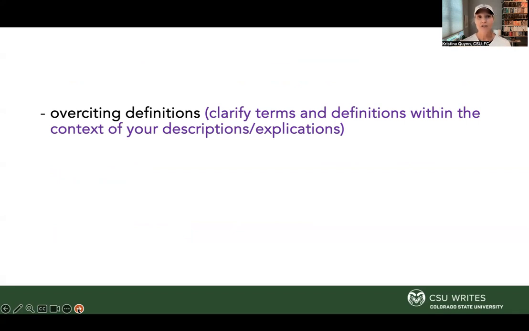Make sure that you don't oversight definitions, right? Just clarify your terms. You can use definitions and clarify based on citations and giving context of who's written about what. But definitions are kind of boring. Nobody wants to read, well, according to Webster's dictionary.